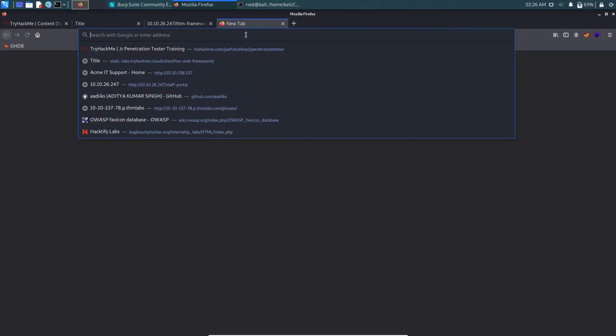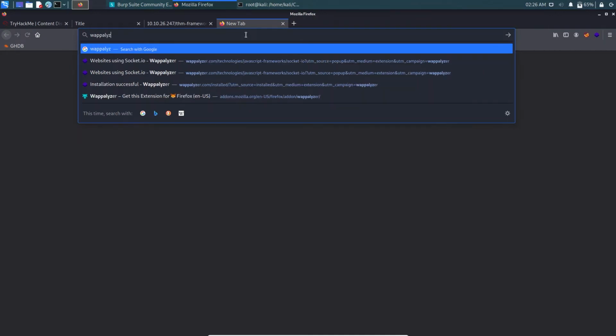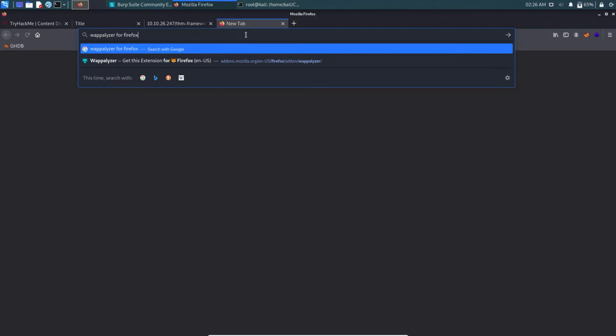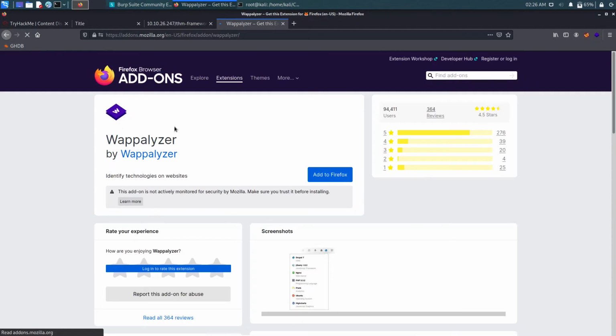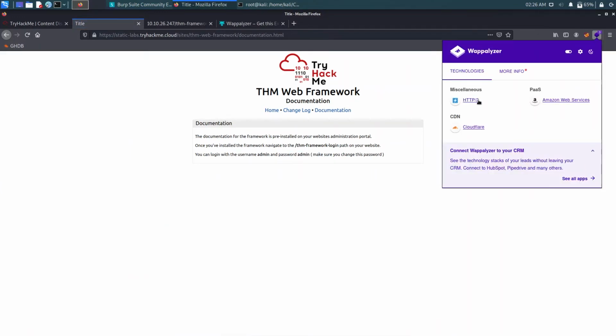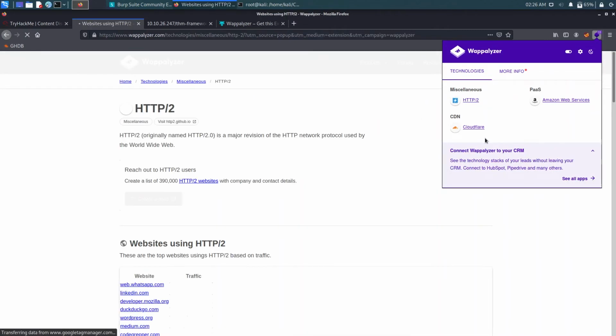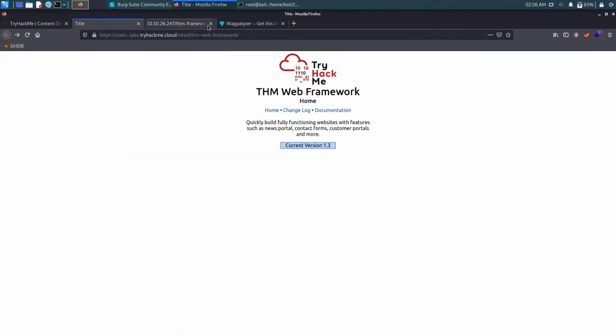You can download it by going to Wappalyzer for Firefox. It will give you the extension website. Here you can just go to Firefox. If I just go on this website and reload, this will also show it is working on HTTP version 2 with Amazon Web Services as web hosting and Cloudflare for CDN. Just have a look by yourself.